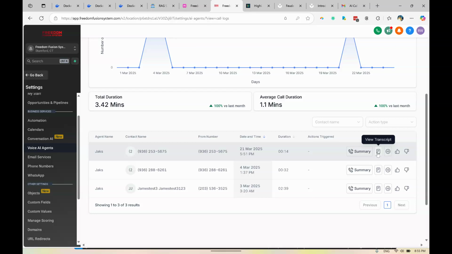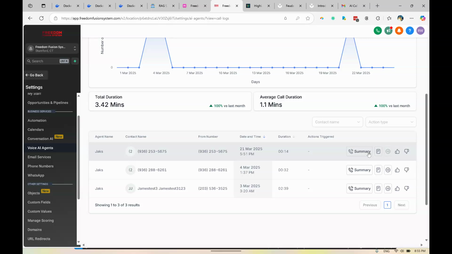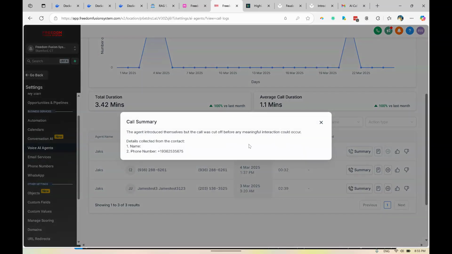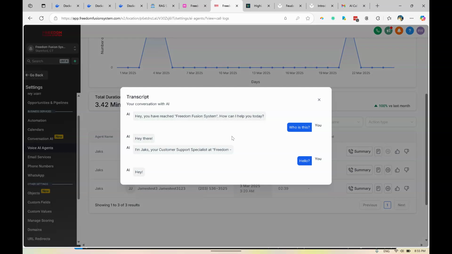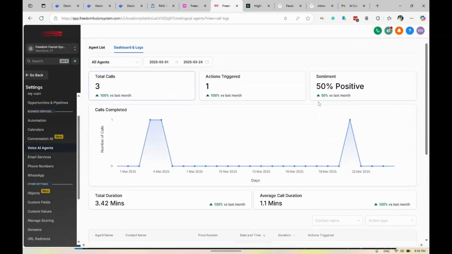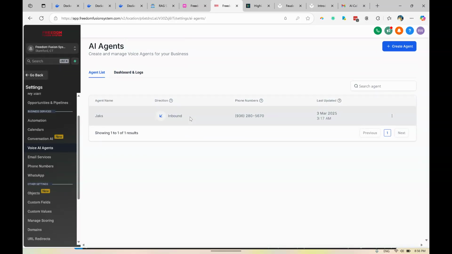And you could look at the summary, view the transcript, and see the call recording, whether it was recorded or not. The summary shows details collected from the client. View transcript shows the full transcript of the conversation. It's very fast. It's not laggy. When you call a phone number, it's super fast. You could go ahead and give it a try. Call this number and see for yourself.